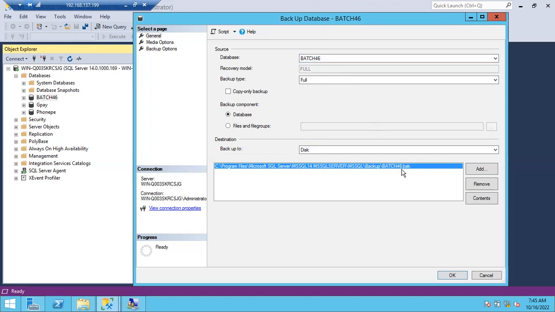Full backup file extension is .bak. Right? So I can simply click OK now. Why? Because it is already going to take the backup with the default file name.